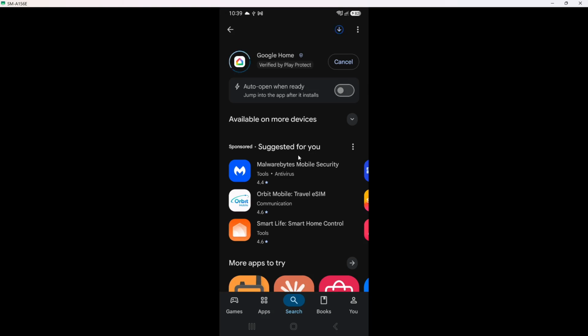While you wait for the download to finish, you can check the progress indicator. This appears at the top of the screen and shows how much of the app has been downloaded. It's always good to keep an eye on this so you know when the installation is complete.